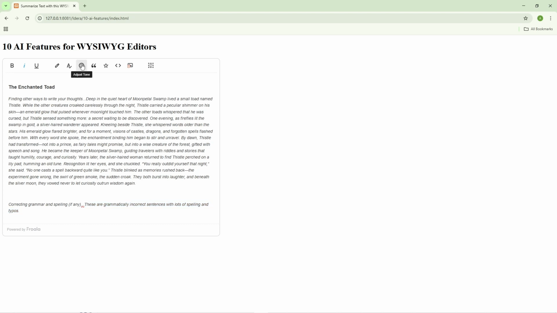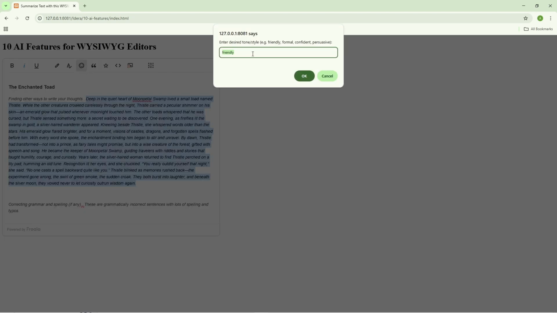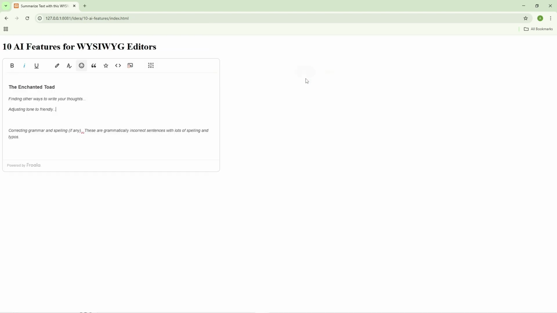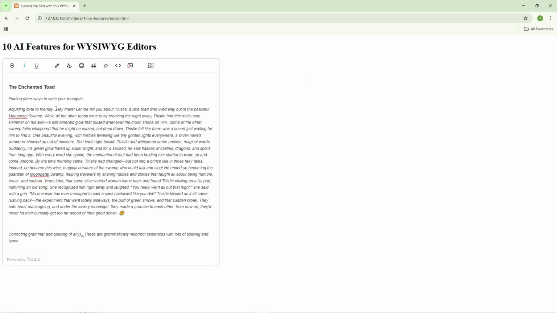Let's move on to the tone adjustment feature. So let's select the same block of text again, click the Adjust Tone plugin or button, and we have to choose here among some predefined tones or writing styles. So for example, let's use the friendly tone. So now we have the result from DeepSeek. You'll notice that the entire block of text now sounds much less formal. It's livelier, it uses more casual words, and it even has an emoji at the end.